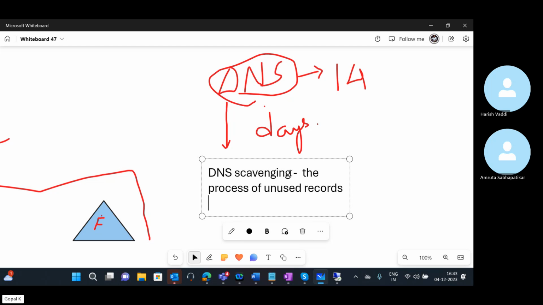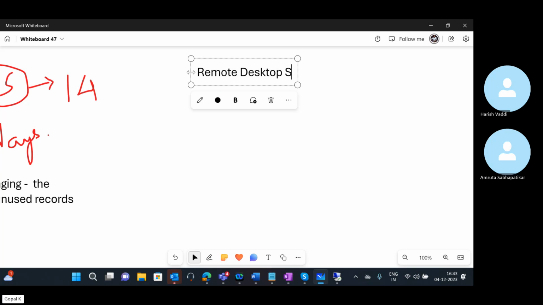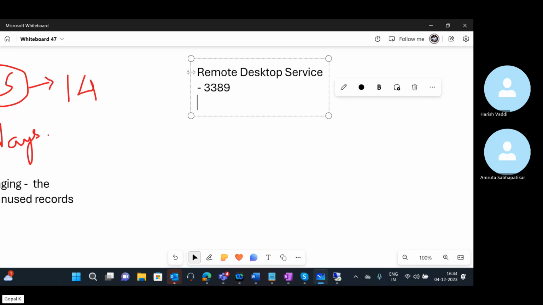Remember, RDS itself is a vast topic, a different vast topic, and people also get jobs as RDS engineers. I handled a big Microsoft project at L3 level on RDS. It uses port 3389. This is one of the Windows services we have, and it is used to connect to the server remotely.